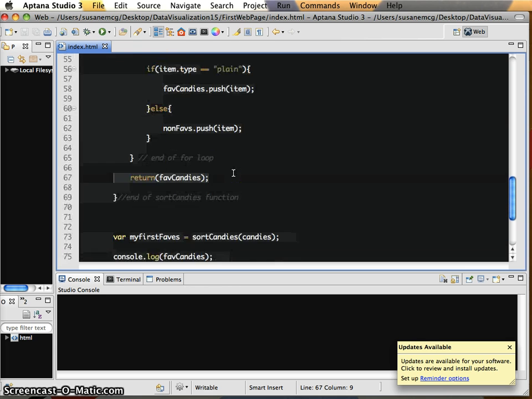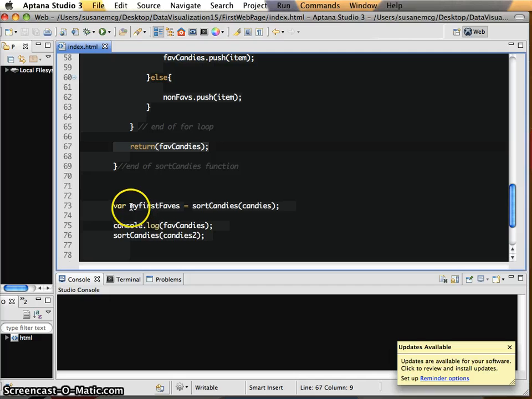So I can say, I want to create a bucket, label it my first faves, and I just want that to be whatever comes back. Go off and do all this work, sort candies. Go do that set of instructions on this list of candies, and I don't care what you do. I don't want to see it. I don't want to hear about it. I just want the product. I just want those favorite candies.